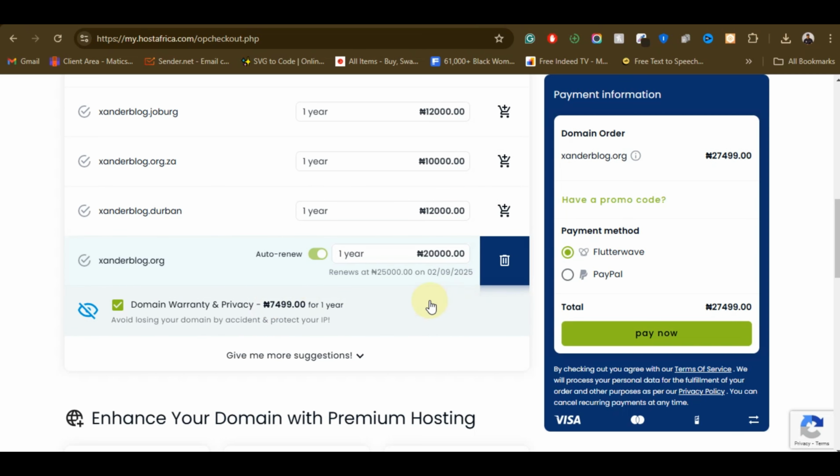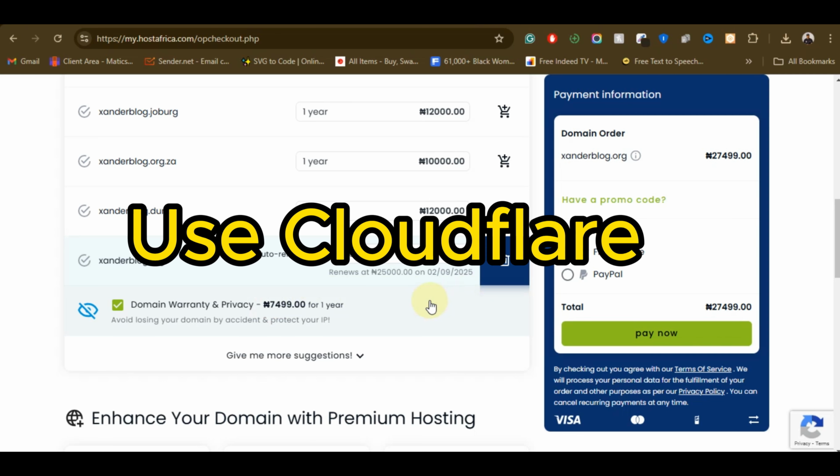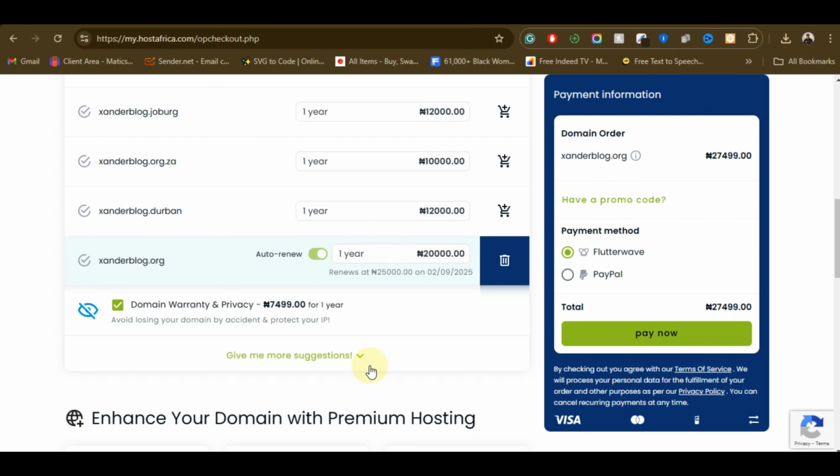Now the next thing you need to do, after you purchase your domain name and add your IP protection or domain privacy, is to use a CDN network. Once you have added it and purchased your domain name, the next thing is to use a CDN network. Cloudflare is recommendable. You use this CDN network to also protect your site.